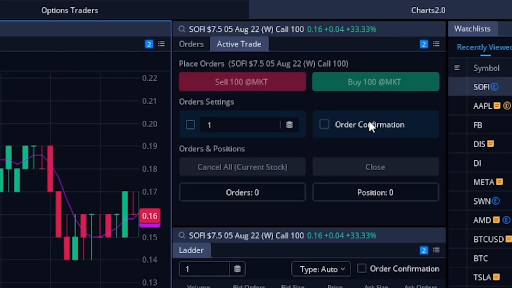But if we were to look right below that, we can also see a couple other buttons. So right here, this cancel all button will cancel all and any working orders on this particular stock. To the right of that, we'll also see a close button to close us out of this position, to say, hey, we want to get out of this thing, just get me back to 0 shares or 0 contracts. Now, besides that, we also have buttons right below it, which will tell us if we have any open and working orders, or if we already have a position on this particular underlying.